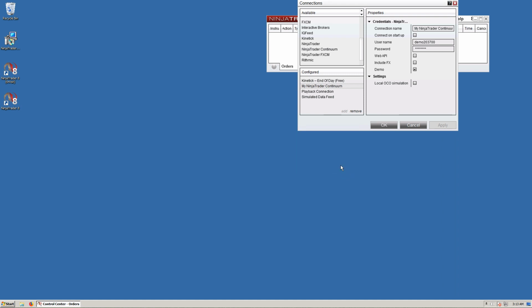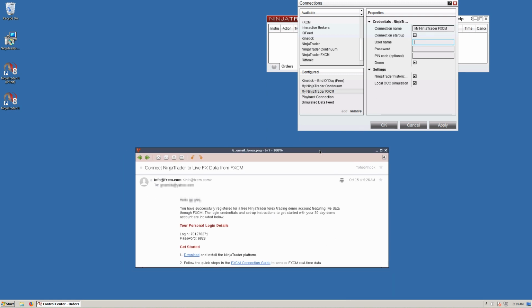Okay. So now if you did the Forex, let's configure that as well. If you selected Forex, you'll double click the FXCM, and it's called My NinjaTrader FXCM, and you will have gotten an email that looks like this, saying info@fxcm.com. Here's your login, there's your password. That's what we want to put in. Login, password. Okay.